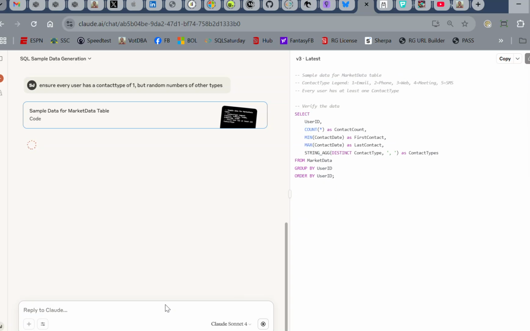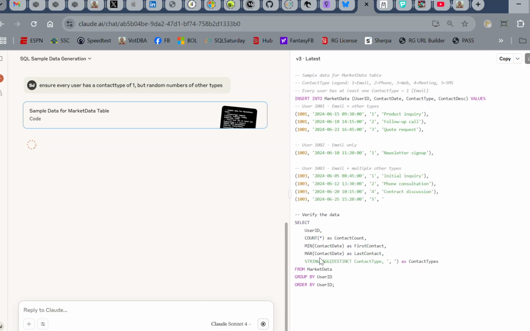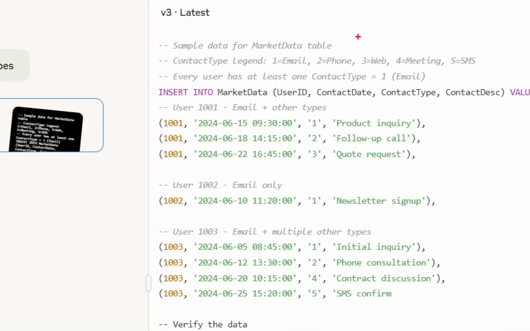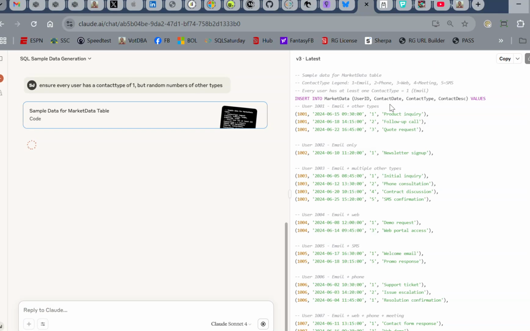Okay, and so now it's given me, oh, this is really cool at the top here, right? It's given me a legend, which I think is very cool. It's giving me these comments. So if I stuck this data in a repo for everybody else to look at, that'd be kind of cool.